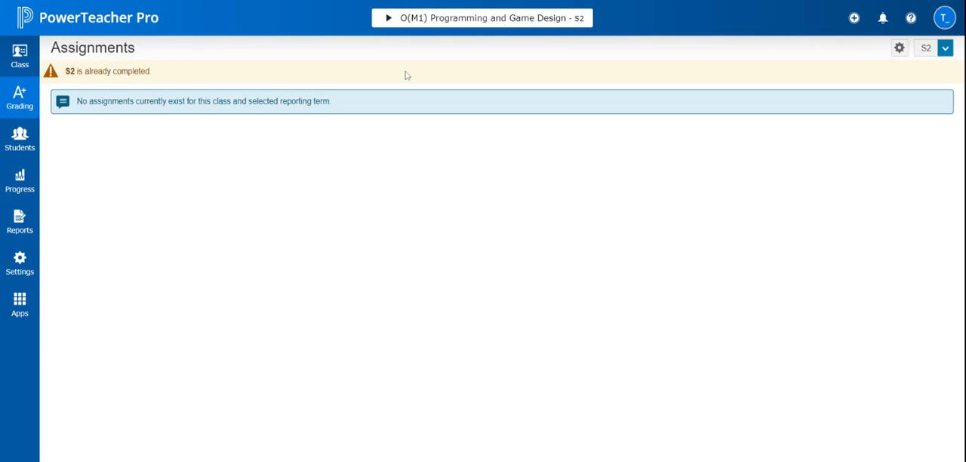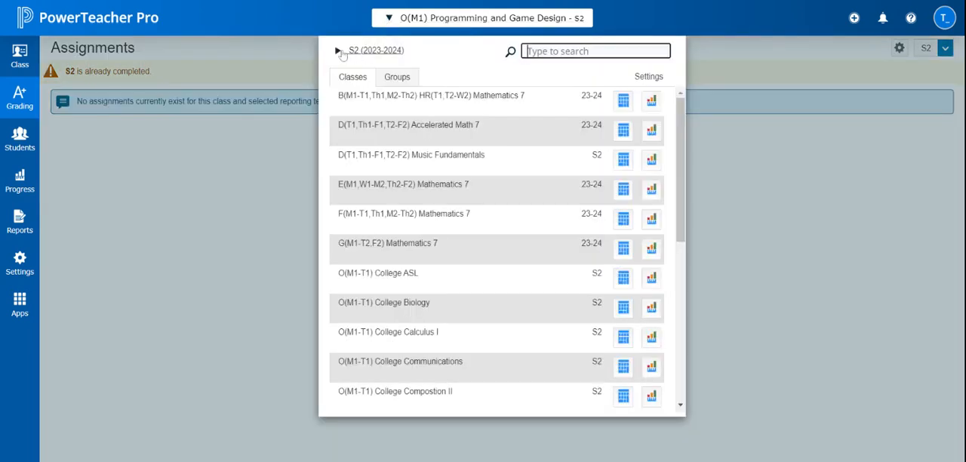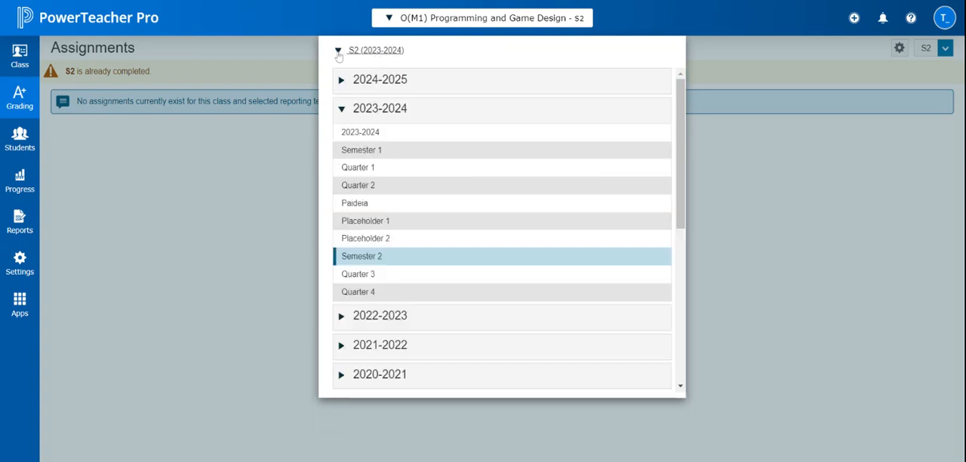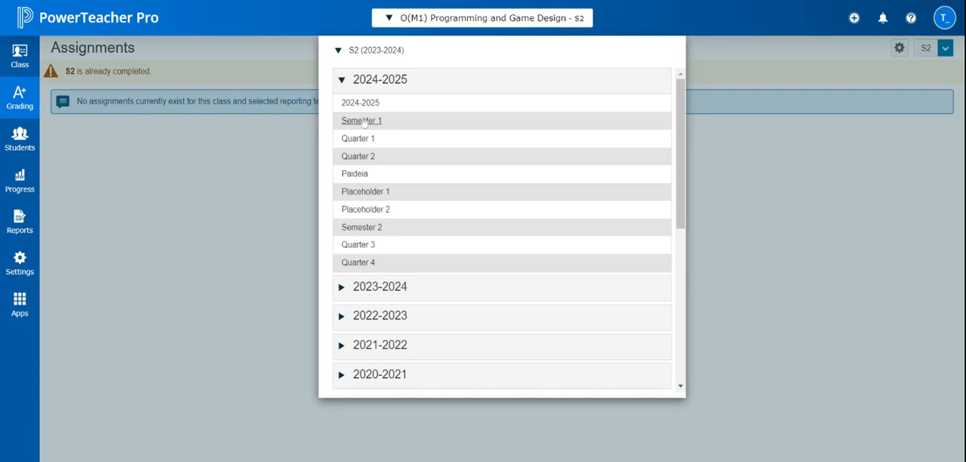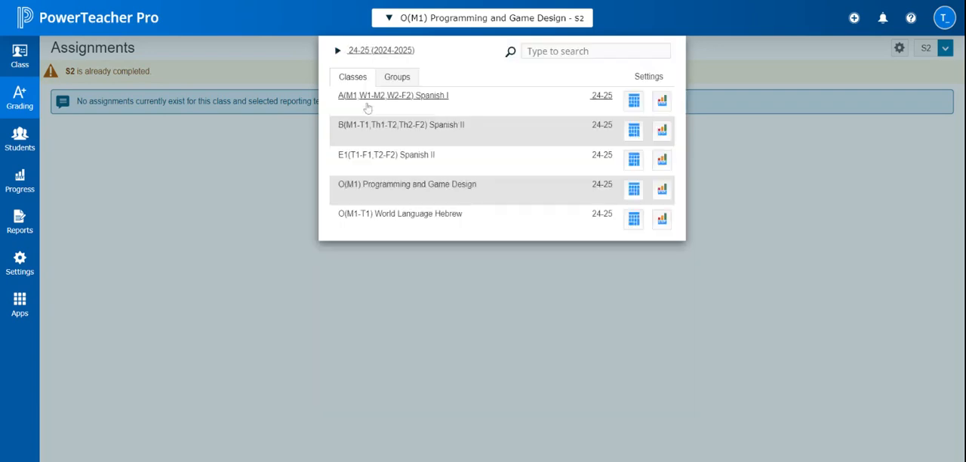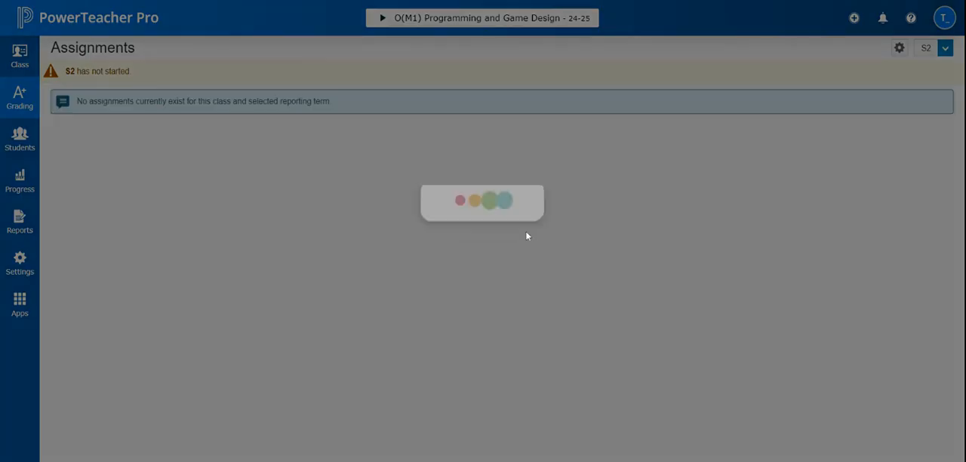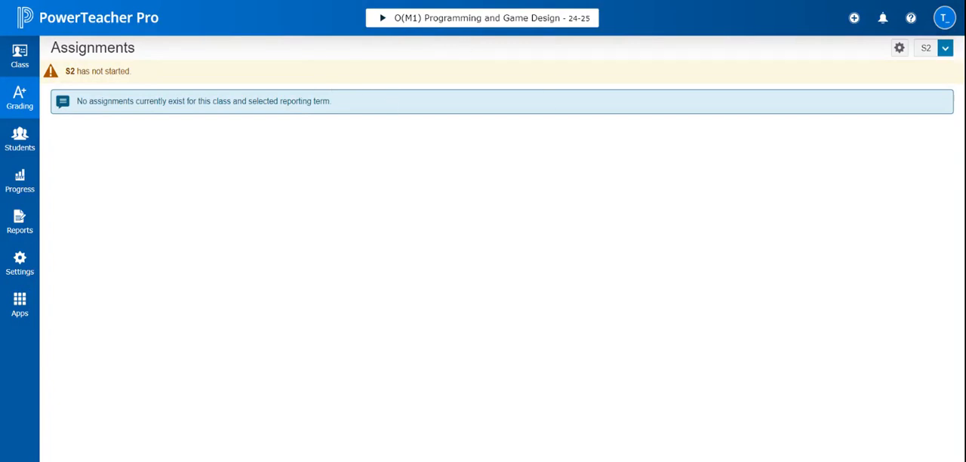Firstly, we want to make sure that you're in the correct school year. So we want to make sure that you click the drop down arrow here at the top. Click this triangle because you can see I'm in semester 2 of the 23-24 school year. So I'm going to go to the 24-25 school year, and then I'm going to choose my class. Okay. And I'm on the assignment screen by default. And now that I'm in the 24-25 school year, I can go ahead and start setting things up for myself.